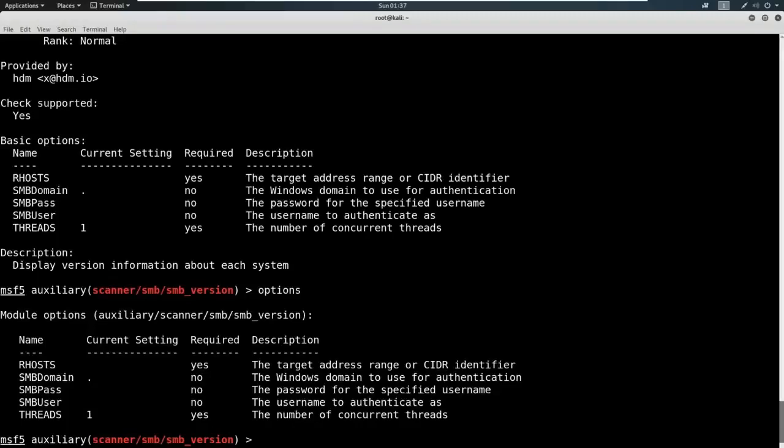So in our options, we're presented with some items. We've got something called RHOST. Now RHOST stands for remote host. You're also going to see an LHOST later on, which stands for local host. RHOST is always the victim. That's who we are attacking. This is the target address. You might see RHOST or RHOSTS plural. RHOST means you can only import one host.